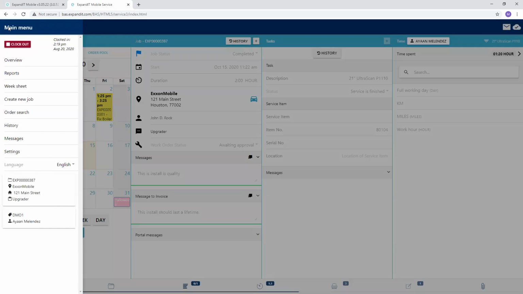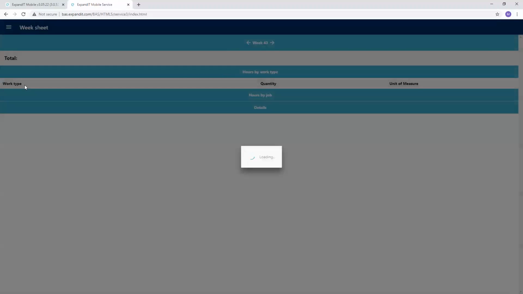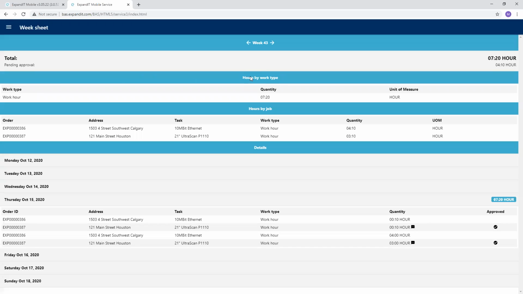I, as a user, can always review my week timesheet. So I simply can come in here and review it. And what I can see is hours in different ways. Hours by work type, I can see I've only had one work type, work hour, and I've logged 7 hours and 20 minutes in this time frame. I have hours by job. Well, I've only worked on these 2 work orders, and all of my time is against those work orders at that amount of time. Down below, I can see it by day, and I've only clocked time on Thursday, and I've only clocked these work orders for these amounts of time.